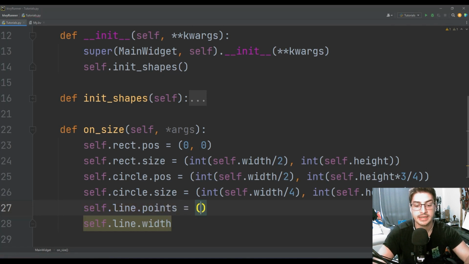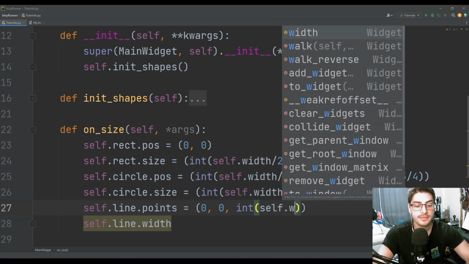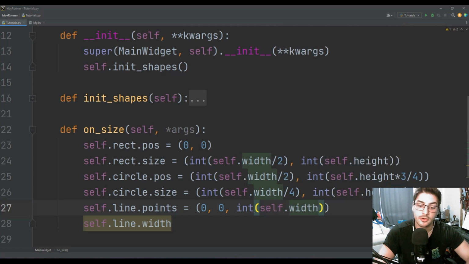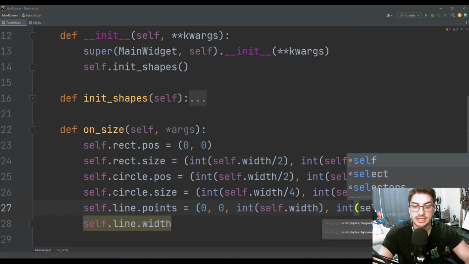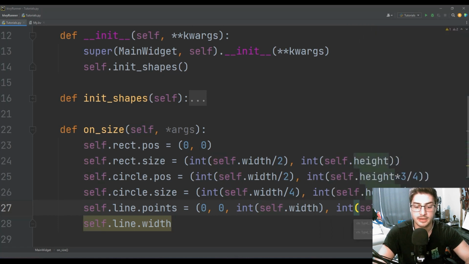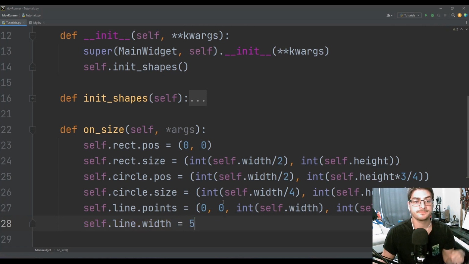Now for the line, actually I shouldn't have done position, it's self.line.points, and any line just needs 2 points to fully define it, and you don't separate them out. You just give them essentially 4 arguments separated by commas. So I'm going to say I want to start in the lower left corner, so 0, 0, and then I want to span the entire width of the screen and the entire height of the screen. So this is creating a diagonal line from the bottom left of my screen to the top right of my screen, and I'm gonna make it 5 wide, okay?